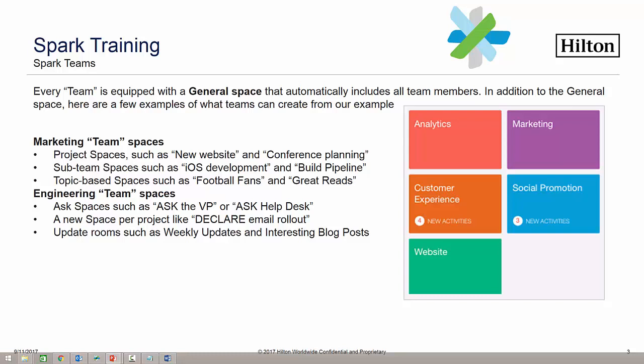Another example would be engineering team spaces. Within an engineering team, just trying to think off the top of our head of what there might be, you could have ask spaces such as ask the VP or ask the help desk. So if your VP or the help desk want to create spaces where people can come and ask them questions, if they're open for that, you can potentially have a space for that. There could be a new space per project, like email rollout.